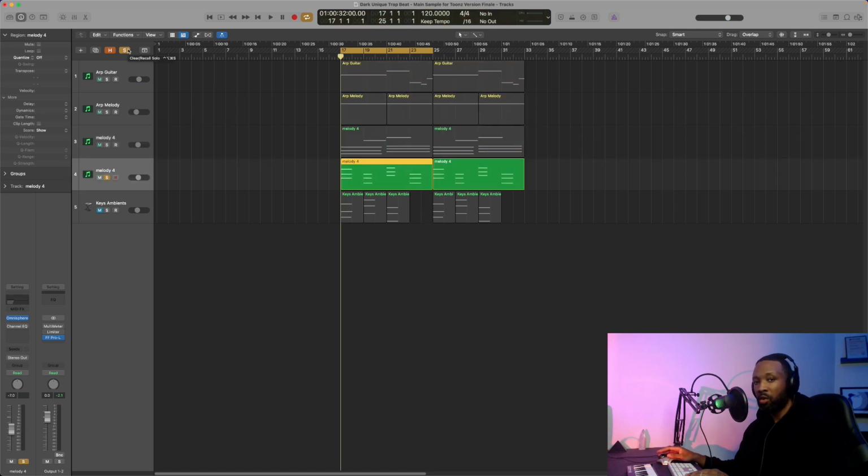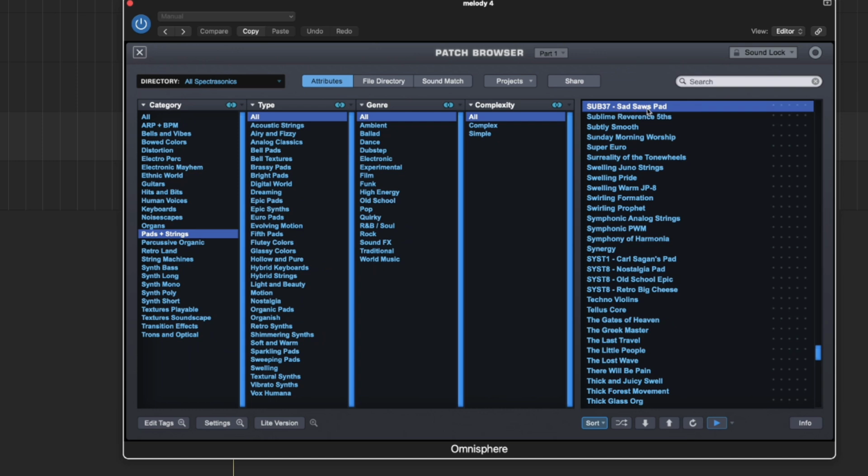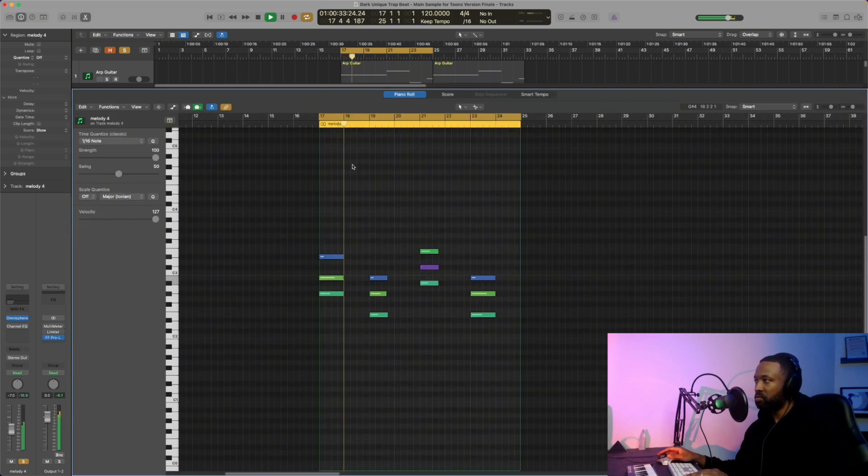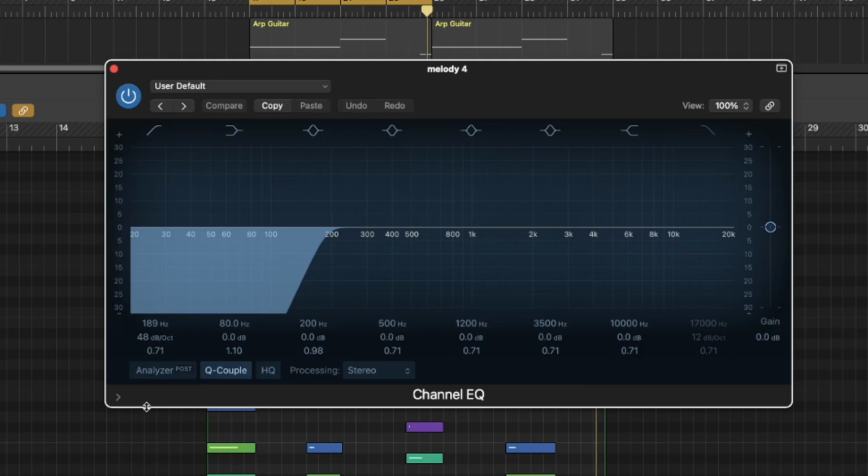Next, I added some more pads which I got from Omnisphere, and this is the preset I had chosen, and I got it from the pad and strings category, and this is what it sounds like. The only effect that I added to that was some EQ, and I low cut it by 189 Hz.